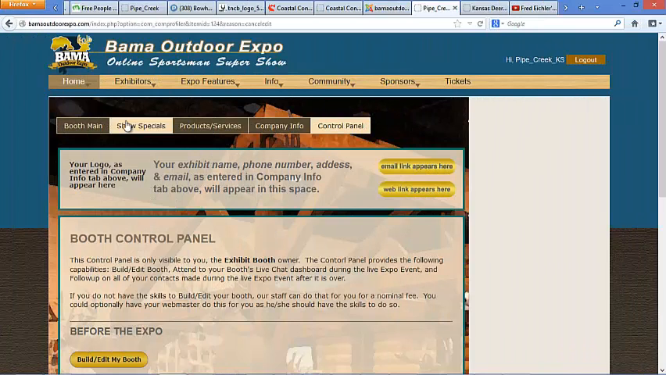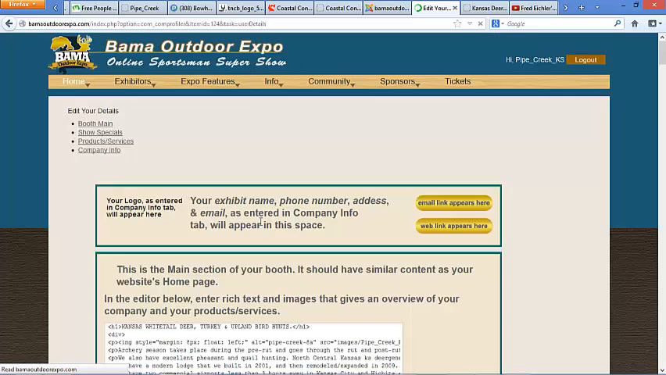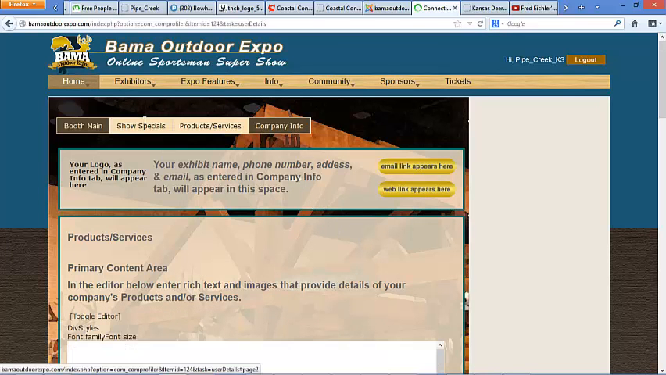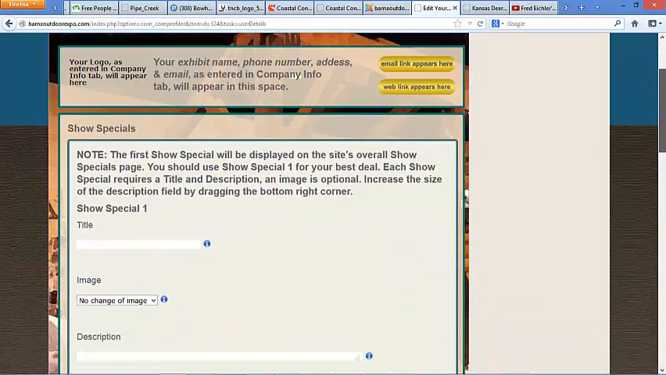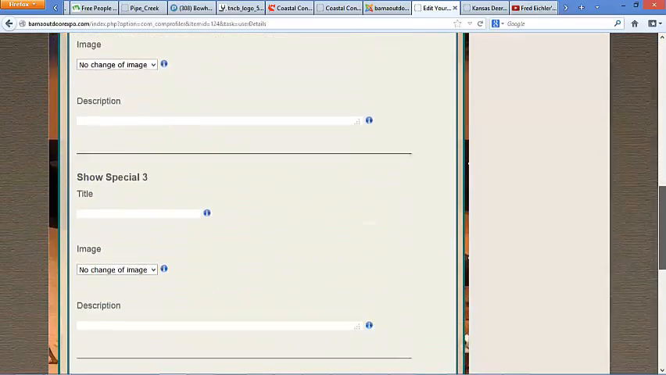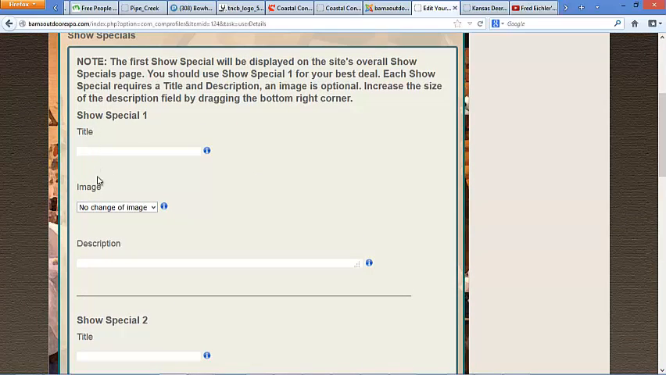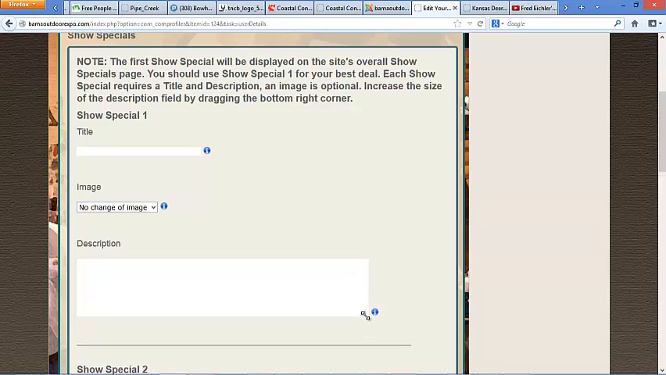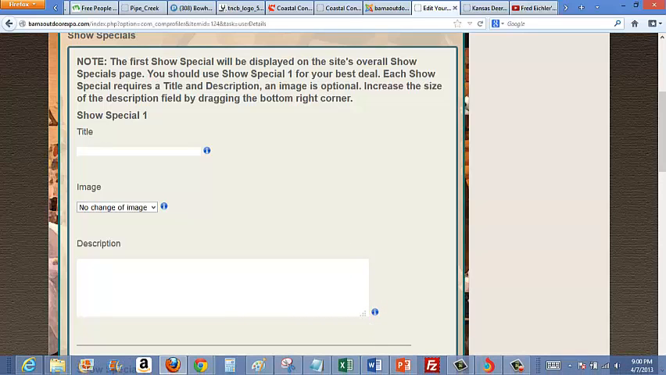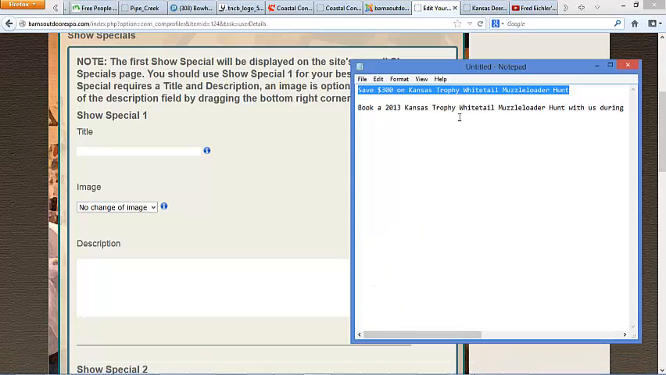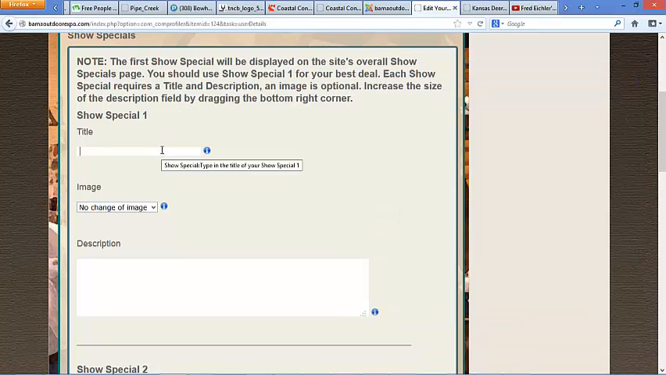Okay, the last step is add some show specials. What's a good expo without a bunch of good deals? You can enter 1 to 4 show specials. Each one has a title, an optional image, and a description. If you have a long description, you can just drag the bottom corner like that. I've copied some text to save time here.